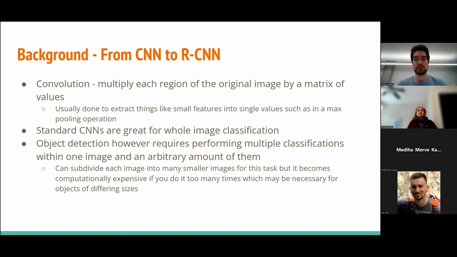You extract larger features from those smaller features, and usually you can down-pool, in the sense that you make some generalizations about the data you've extracted, until you can finally do something like a classification. One of the things you can do is a max pooling operation, where you have the matrix values, you pick the highest one, and that becomes the new single entry value for a smaller matrix that represents the information in the image. So standard CNNs like this are really great for classifying a whole image. You say, oh, this is an image of a cat, dog, person, whatever.